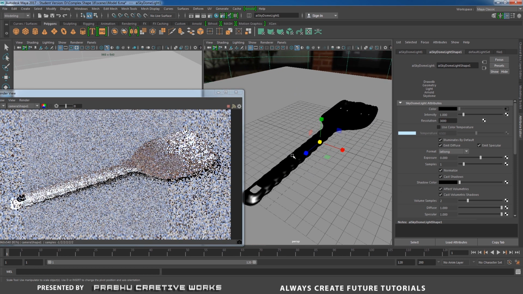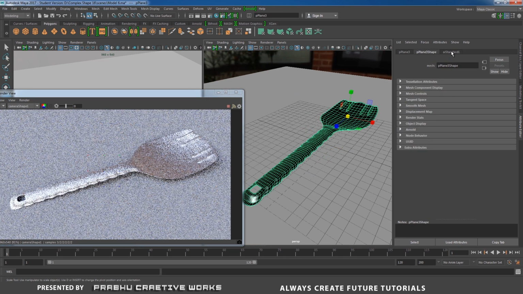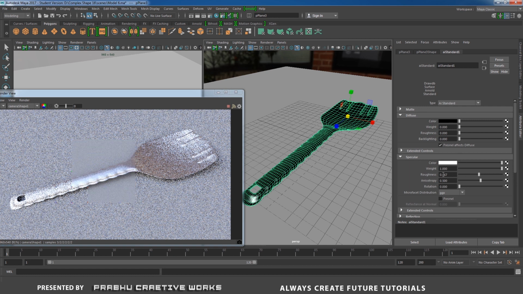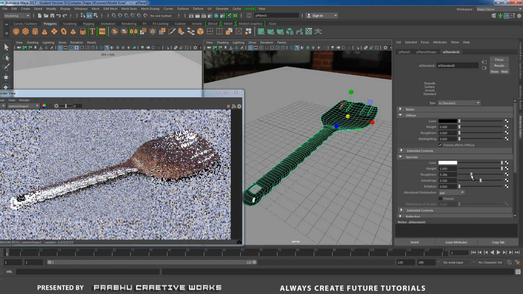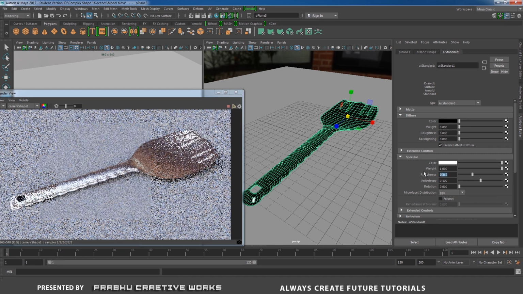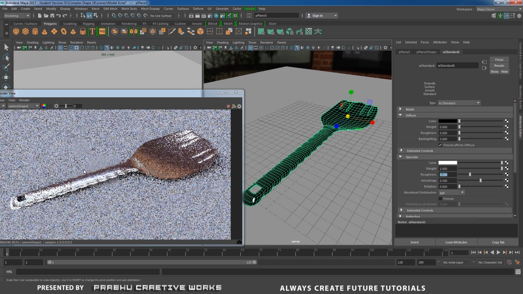Now select this object and go to aiStandard1. I want to reduce the specular roughness a little bit to see our reflection clearly. In this case I will give 0.25.